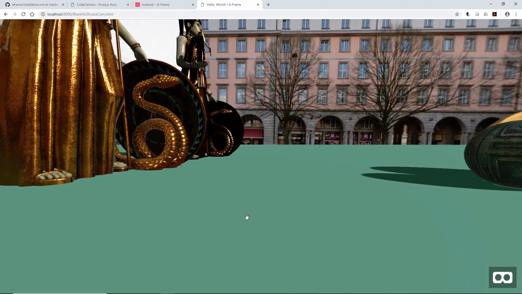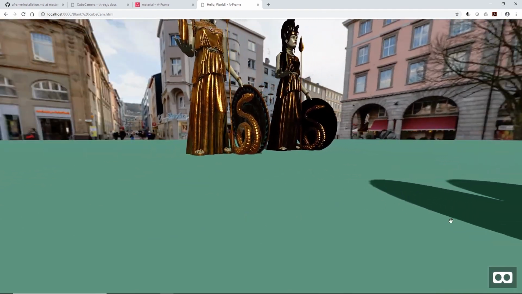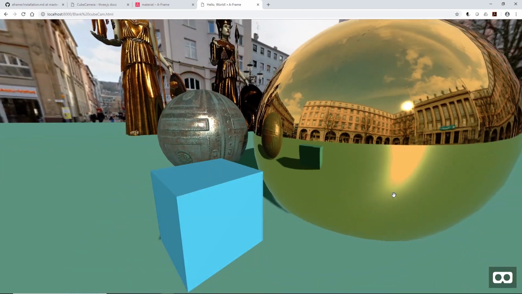So anyway, that's that. For the next video, I'll talk about baked lighting and the light map component that I've built.